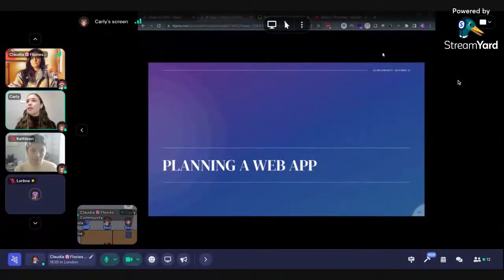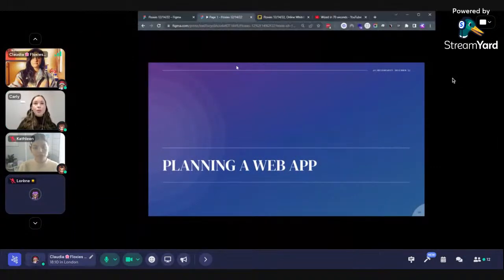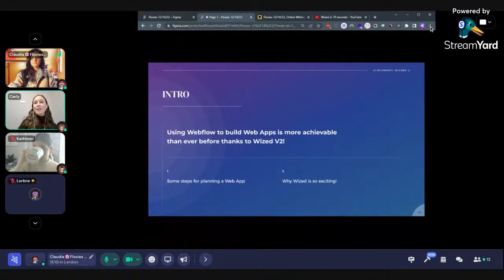Cool. So you guys can see my screen. Yeah. So, planning a web app. We talked about a little bit of this already, but Webflow now has this awesome tool, even though it's not fully public yet, called Wized V2 in particular. It's going to make web app building with Webflow way more achievable than ever before. So today I wanted to talk about some steps that go into planning a web app project. And then we can talk a little bit more about why Wized is so exciting.